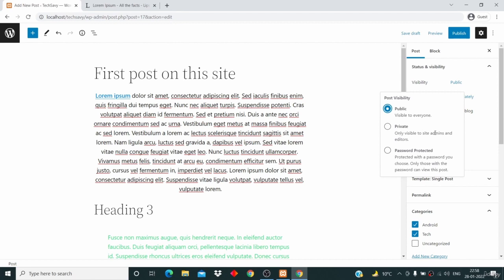We have not talked about what admin users and editors are. We will talk about it. We have one separate section for users. So just understand that you have different kinds of users, and if you check this box then your blog post will be visible to only admin and editor. And this password protected is interesting.